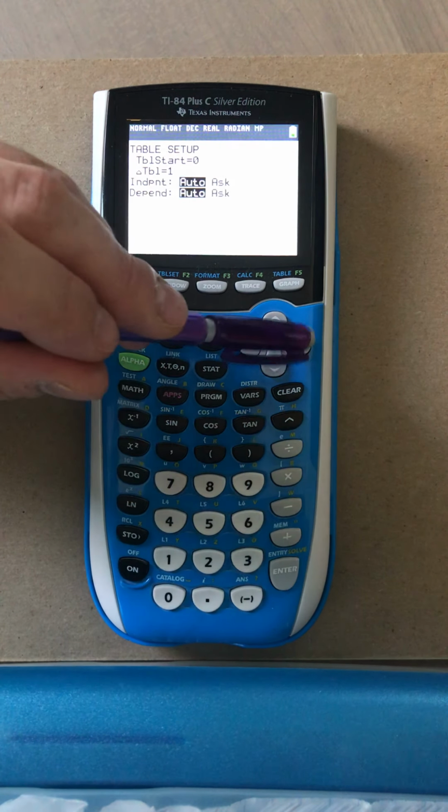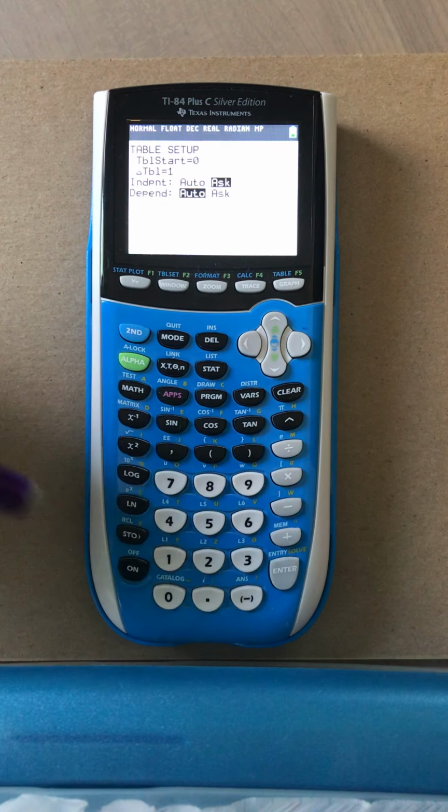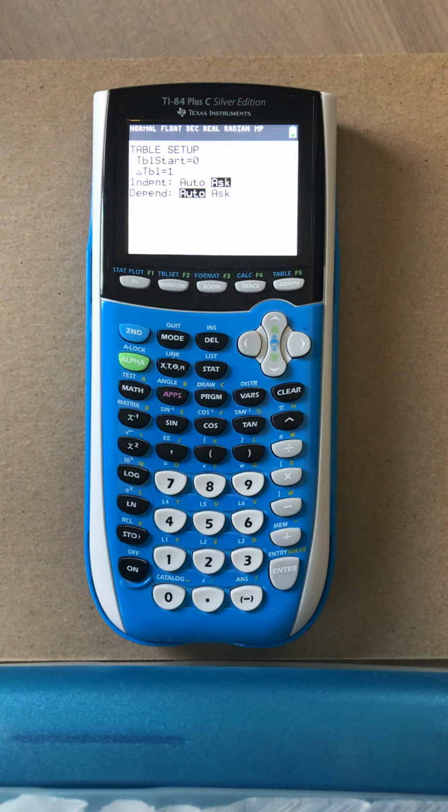It is very easy to change that. Just put the cursor so that it's flashing on the word ask and press enter. A general rule for the calculator is anything that's highlighted is the current active mode. If it's not highlighted, it's inactive.